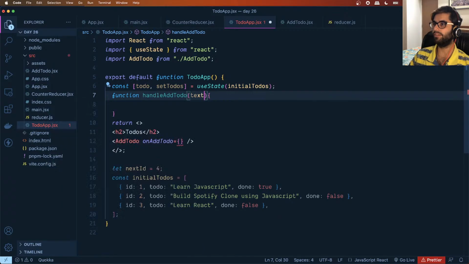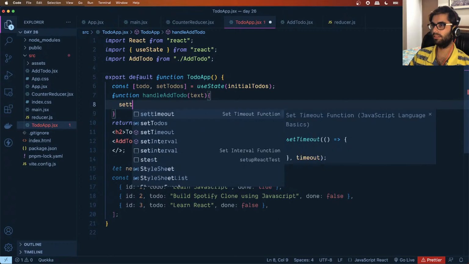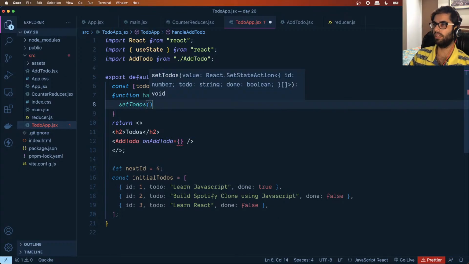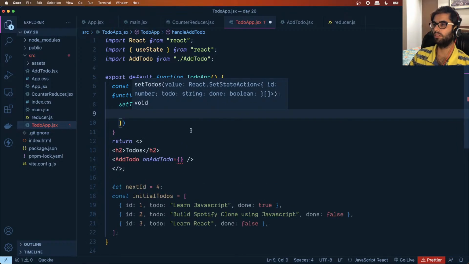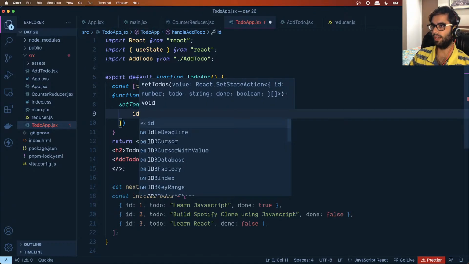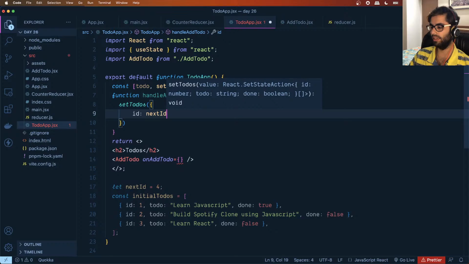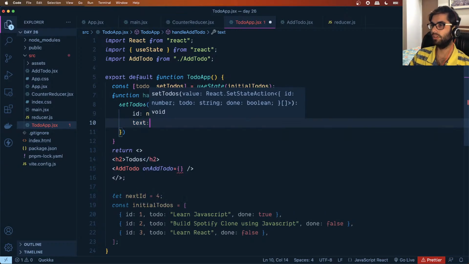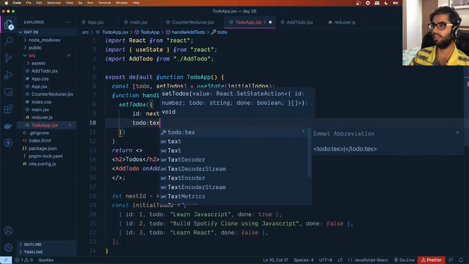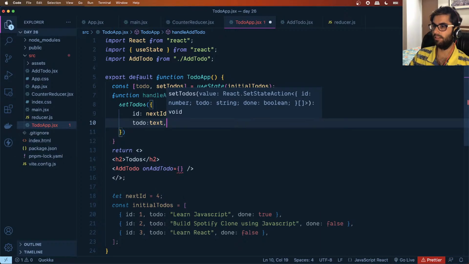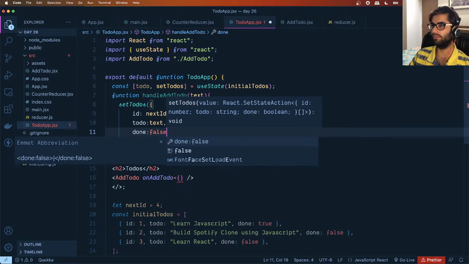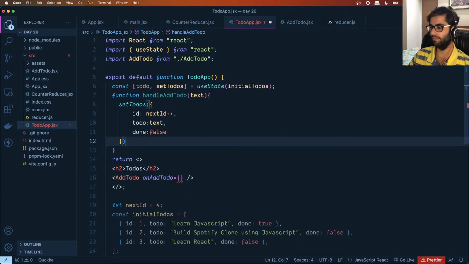So this will get the text, right? The updated to do text, and we will say set to do's, and we will pass some values. So id is next id plus plus, and afterwards we need the text, or rather we need the to do text, which is the text that we're getting, and we'll set the done flag to false.